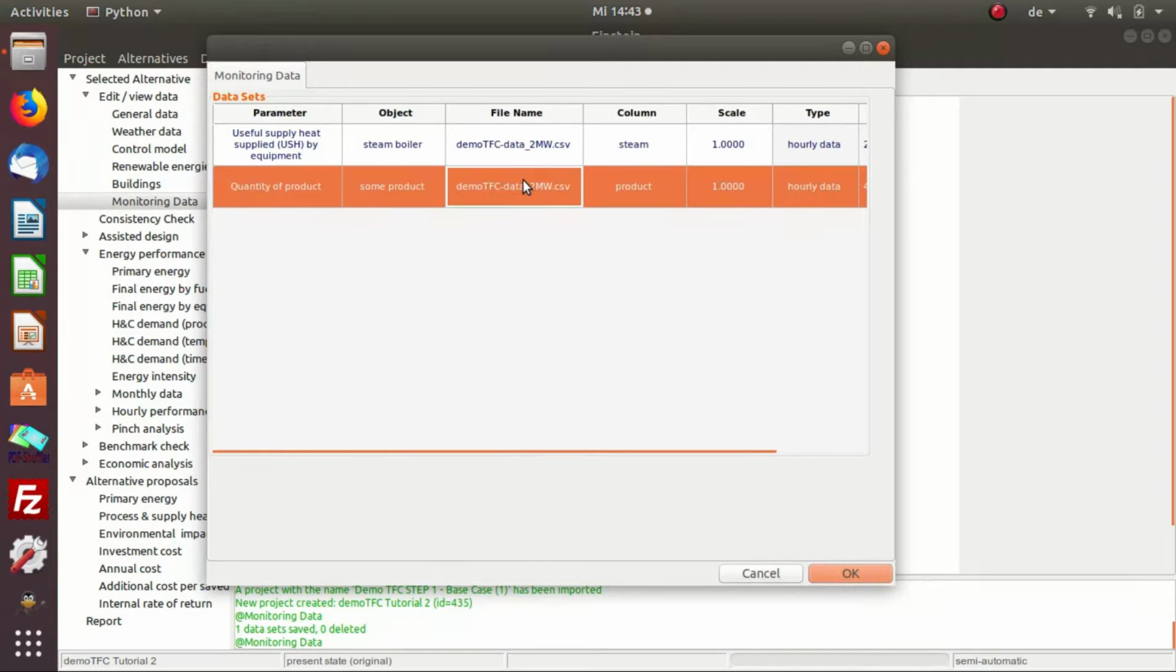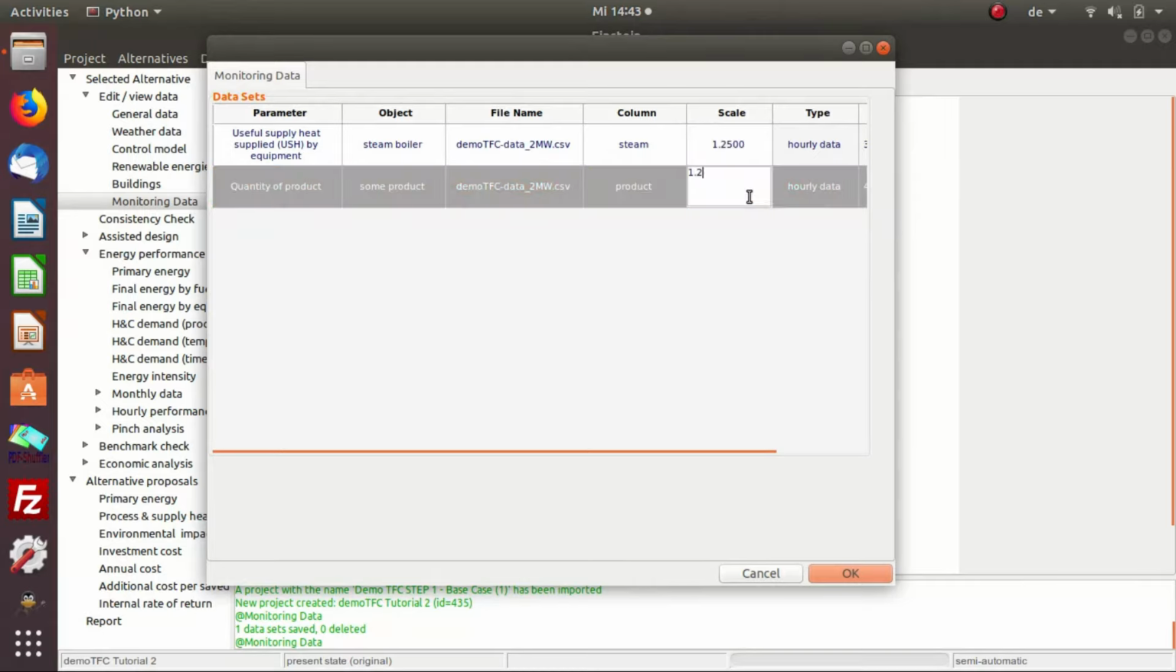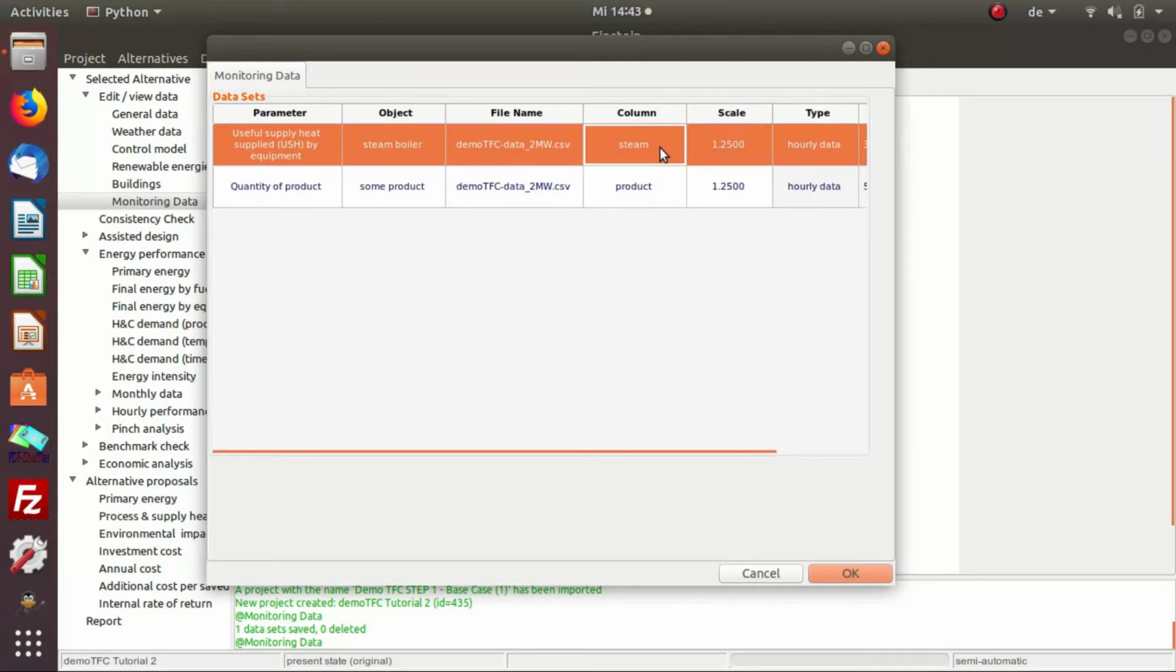In order to take into account that in the future the volume of production will grow by 25% with respect to the recorded data from the past, we can scale furthermore the monitoring data by the factor 1.25. And finally, confirm the data by clicking OK.